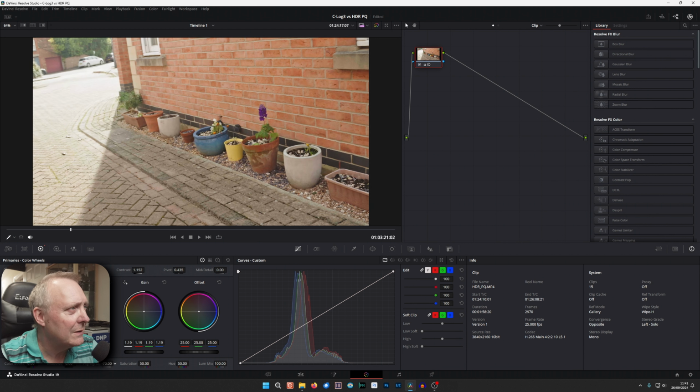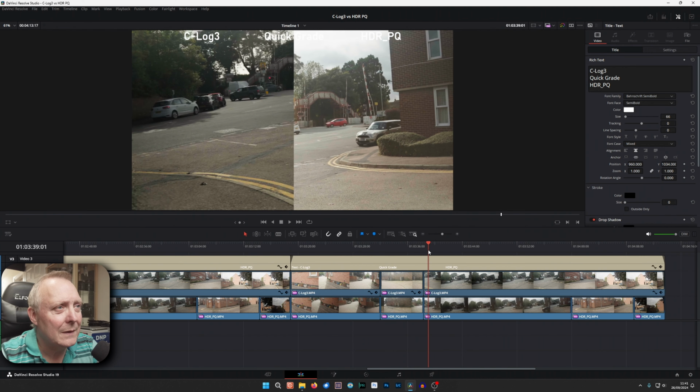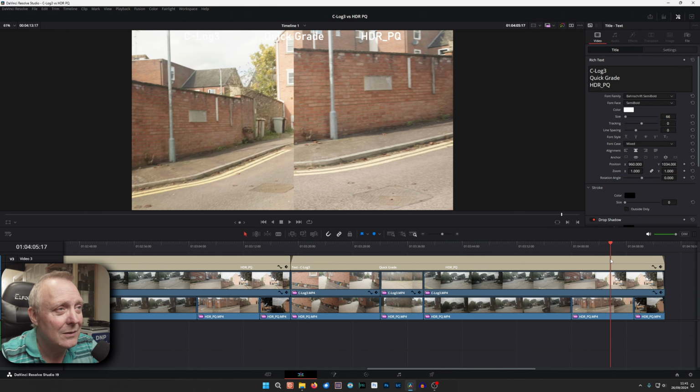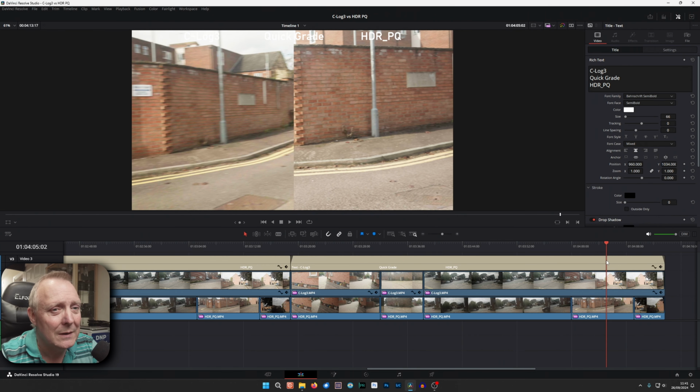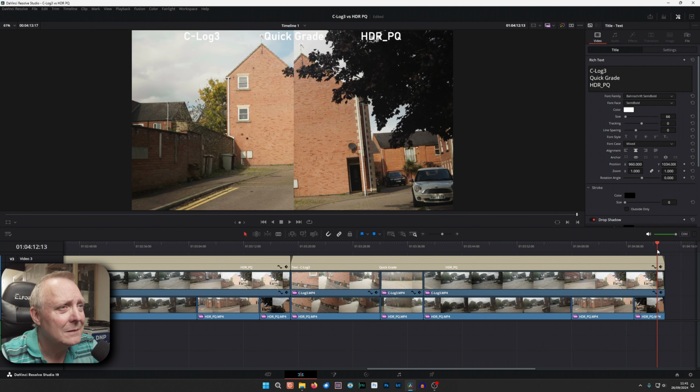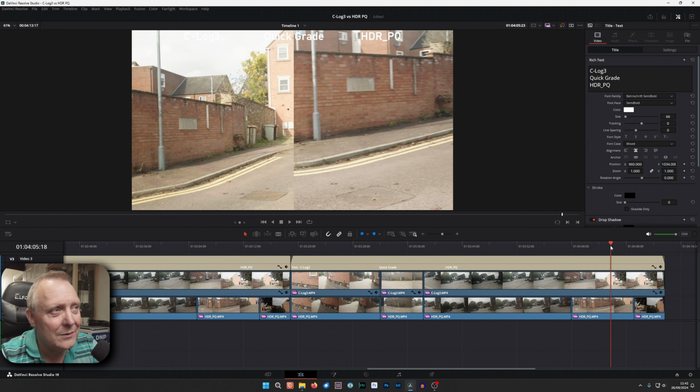The highlight section, we can always bring those highlights back in quite easily on that section there. But to be honest, there's not a huge difference in it. You can adjust both about the same. No real glaring difference between the two. I would say you've got a little bit more highlight recovery in C-Log than the HDR-PQ, but it's not major.